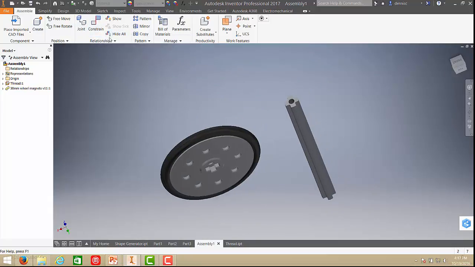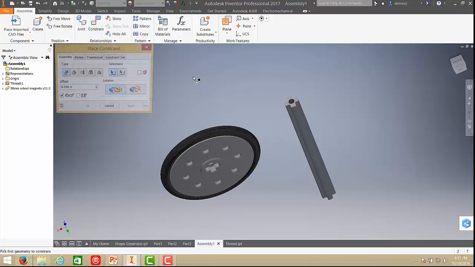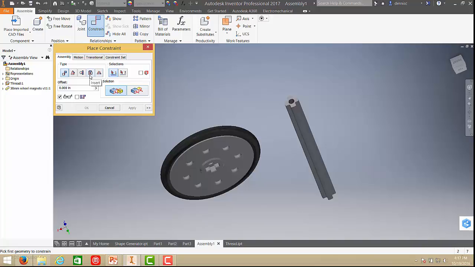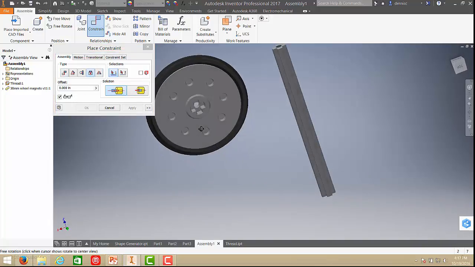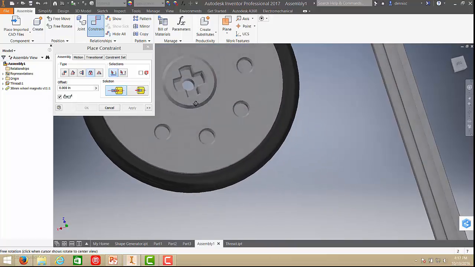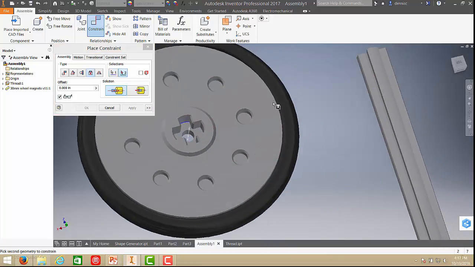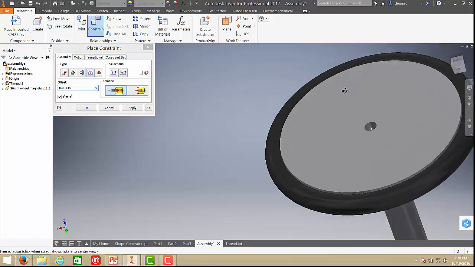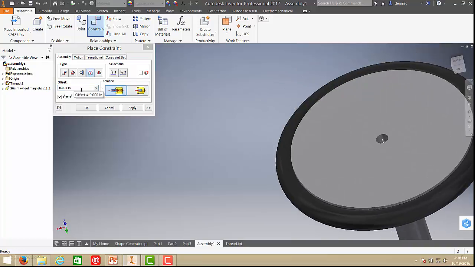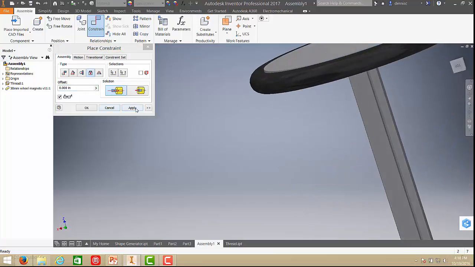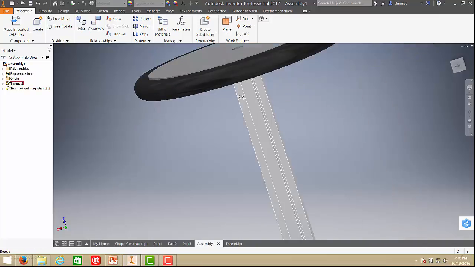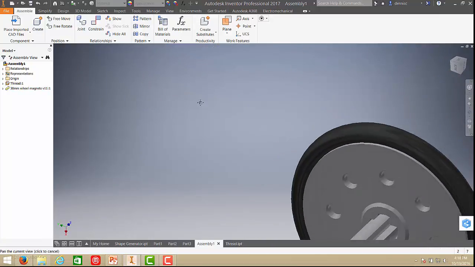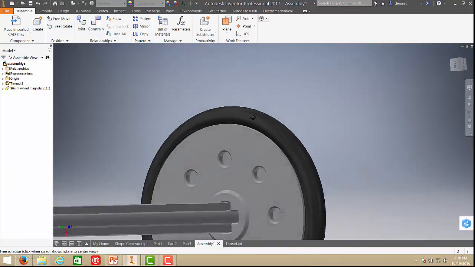So there's a constraint feature in the relationship ribbon tab. So I'll just have to insert, just have to select the portion where I want to place it. So if you want to offset it, you just have to change the value over here and then you just have to apply it. So now the STEP file can now be used in Inventor 2017.